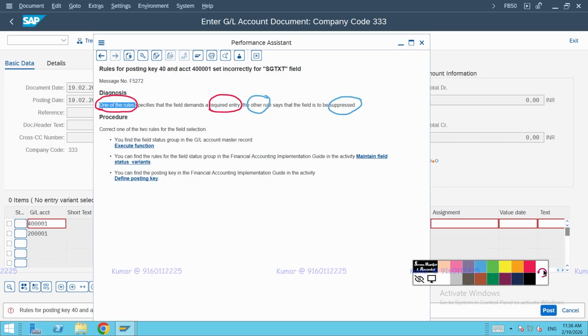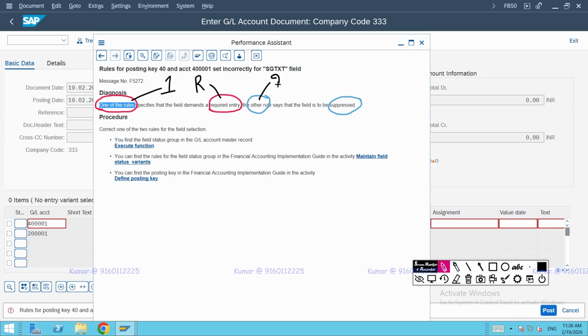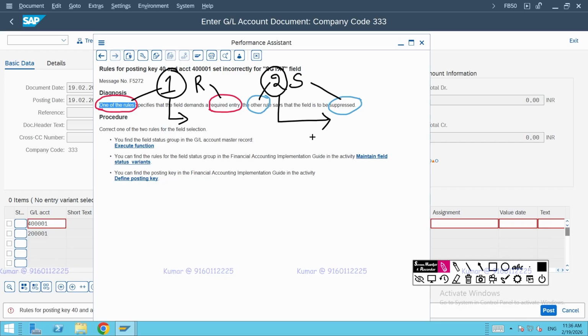So here we have two rules. Rule number 1, it is under required. Rule number 2, it is telling it is under suppressed. One rule is telling it is required. The second rule is telling it is to be suppressed, should not be shown on the screen itself. So what are those two rules? The first rule, where it is under required. So where we have selected it as required.